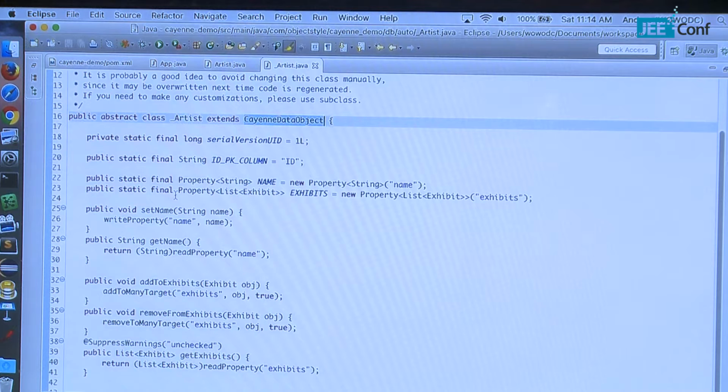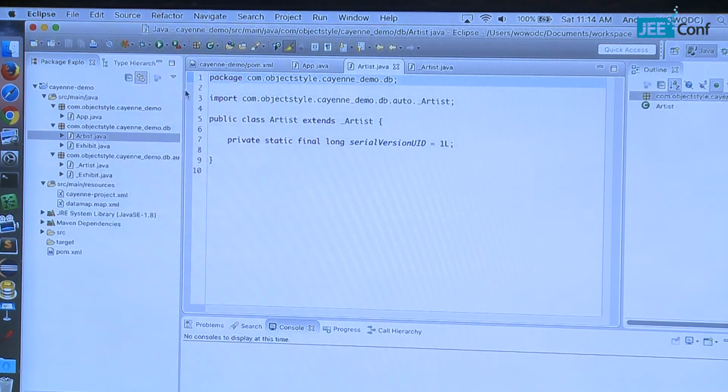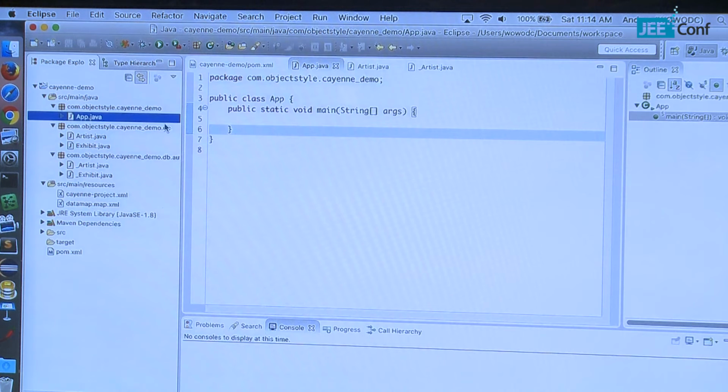So in addition to the property methods and all, we have these two things, properties. So this is all our persistent properties. These are objects that provide metadata for properties and also help us to build criteria and all that. So we'll see that in a moment. So with generation gap, we have pairs of classes, and now we can actually start using Cayenne.